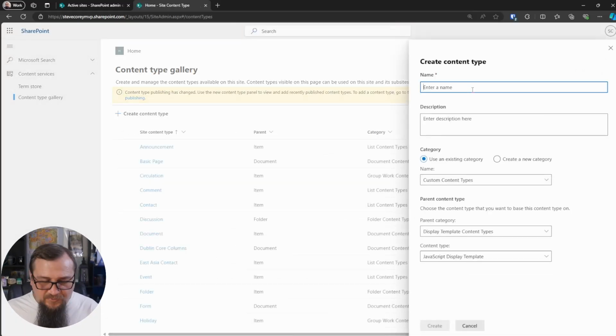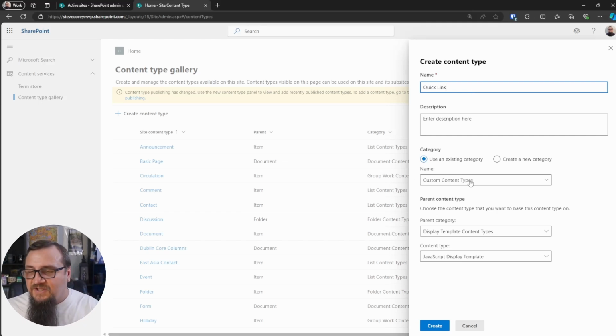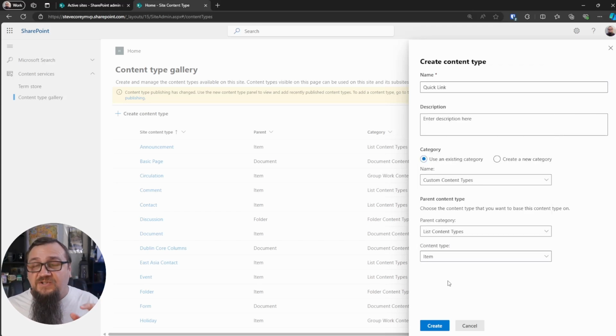I will create a new one. I'm going to call this, how about quick links? Or quick link would be the content type. I'll just leave this in the custom content types, and we'll make this inherit from list, and we'll pick item. So this is going to be based off of the item content type, and this will be called quick link because each link that we create in our list will be a quick link. So that's why it will be quick link and not quick links. So we'll create this.